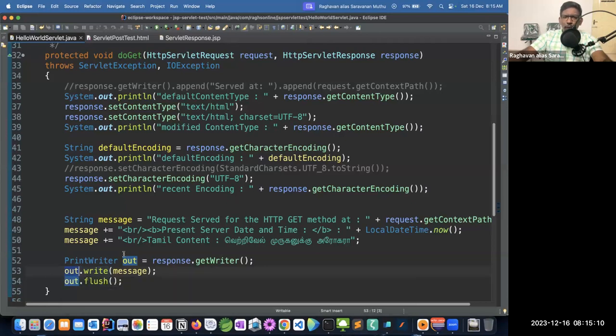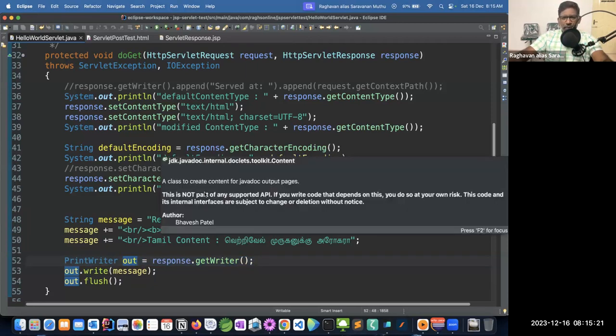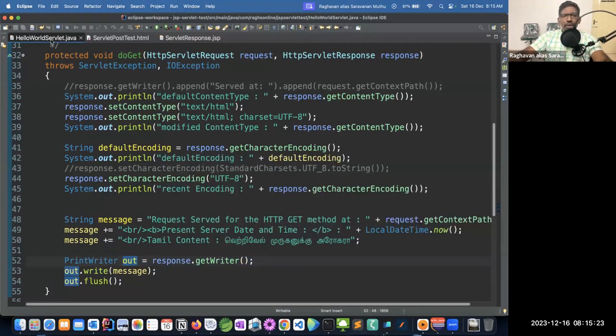So just before we are actually writing, we obtain the writer from the response. Until then, whatever settings you do would be really effective. That's the only fix, the only change in the content that we do, with which it immediately takes effect. Let's take a look.